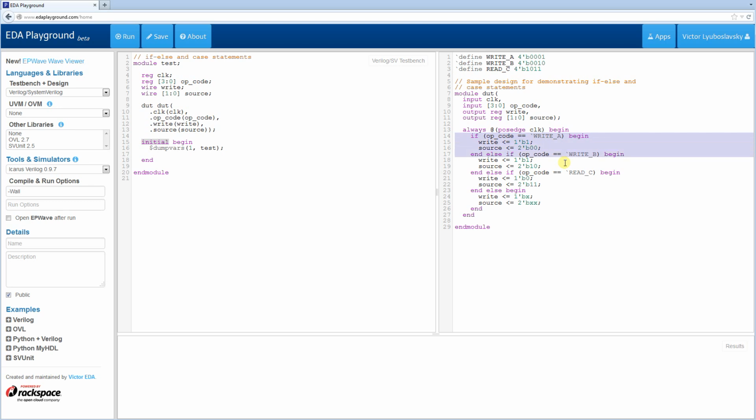So if-else statements are pretty common in other programming languages. Basically, you check for a condition. If that condition is met, in this case, if opcode, which is our 4-bit input, equals write A, and write A is up here, basically 1, then we execute these two non-blocking statements. If this condition is not met, then we check the next condition with an else if, and if none of the above are met, then we do this.